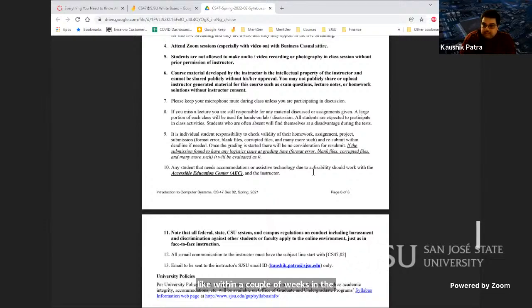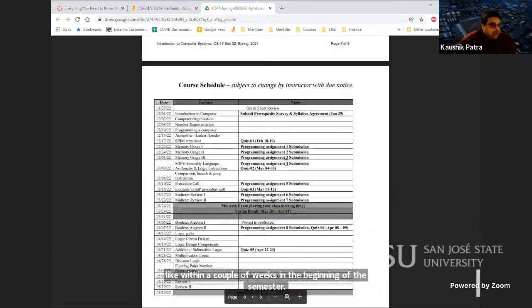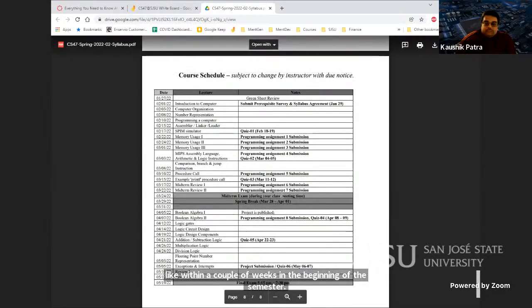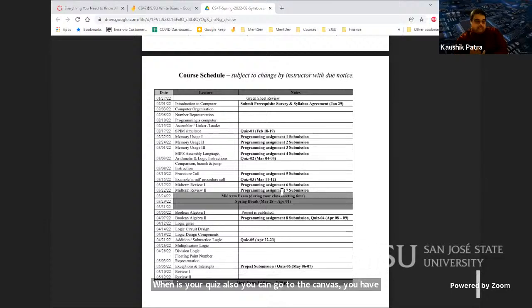beginning of the semester. Okay, so all the dates you have right here in the table. When is your quiz? Also, you can go to Canvas. You have all the calendars, right? You know when the quizzes are, when the exams are, when the due dates are and everything. And you also know your upcoming events, maybe, which are planned, like games or religious holidays or something like that. So consult with me upfront.